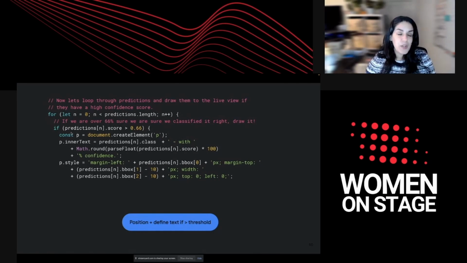And what we're doing here is that we can play with the score. The score is the level of confidence. So we're saying, okay, if the score for that object is 0.66, we can say 66%. It's like we are 66% sure that that object is actually what the model is saying it is, right? So we can play with that.